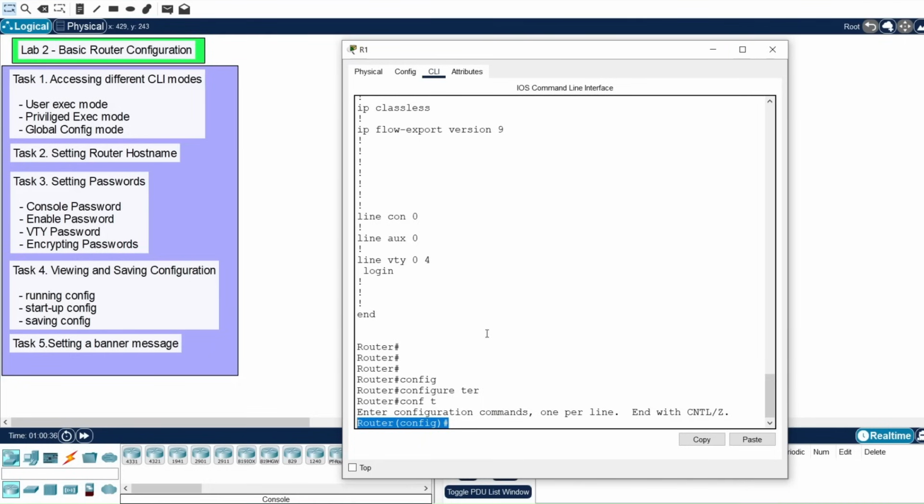So now we are done with task one. The default one where you first enter the CLI is the user executive mode. Then the next one, visible with this hash, is the privileged executive mode. And the third one, used for global configuration, is the global configuration mode, which you enter by using the command configure terminal.